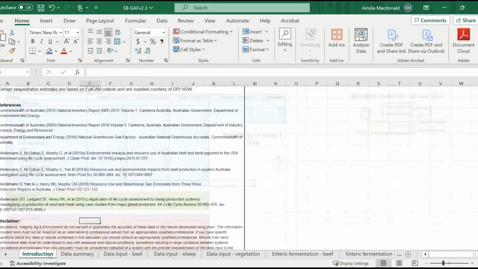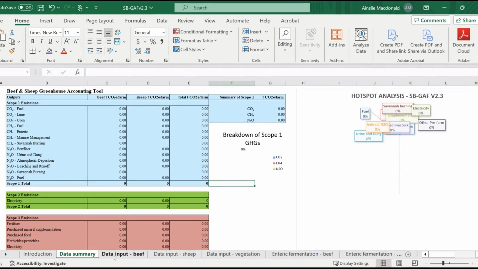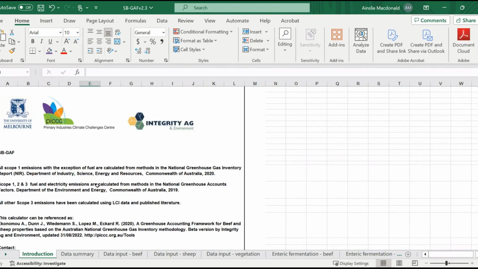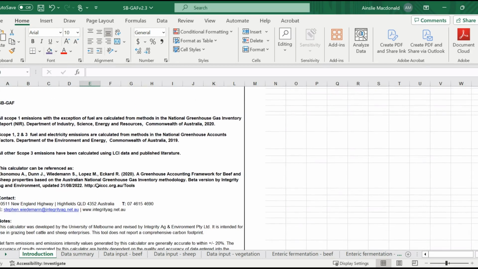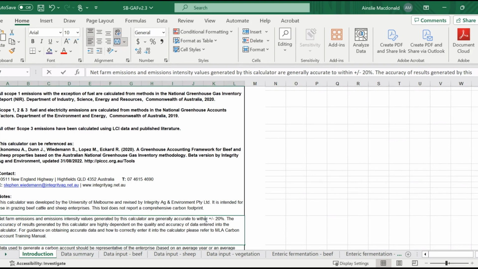The only tabs you need to know about are the Introduction tab, Data Summary, and the Data Input tabs for beef, sheep, and vegetation that are relevant to your enterprise. Starting off with the Introduction tab, it has information about the scope of the framework, in particular that it doesn't do a carbon footprint of products because it doesn't consider emissions between the farm gate and the consumer, just emissions on the farm gate and before the farm gate.